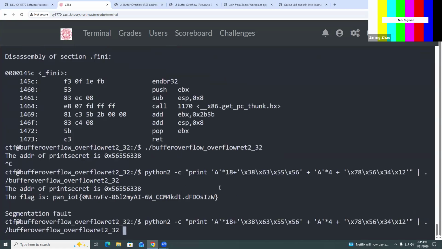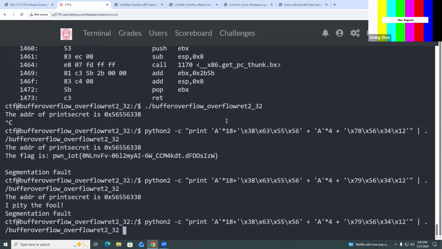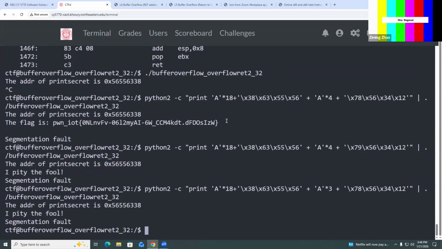Obviously, the parameter has to be correct. If the parameter is not correct, if instead of 78 you print 79 there, you're not going to get the flag. You get "I pity the fool," right? Of course, the buffer size must be correct as well. If you change this one a little bit, you will still get "I pity the fool."